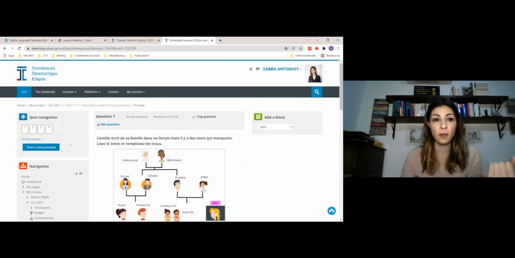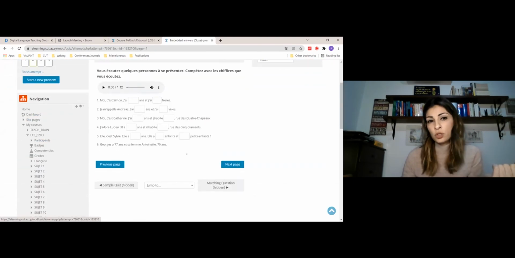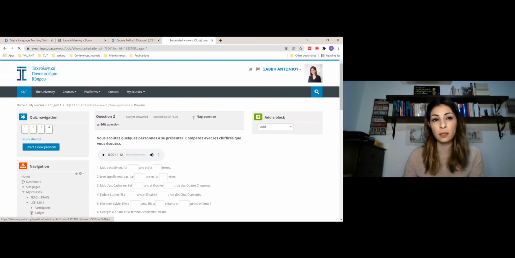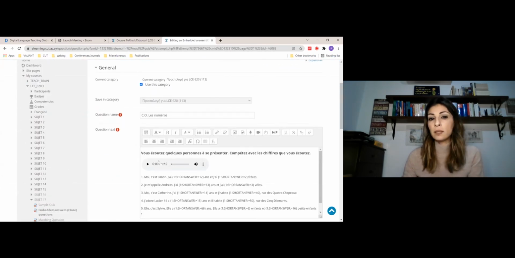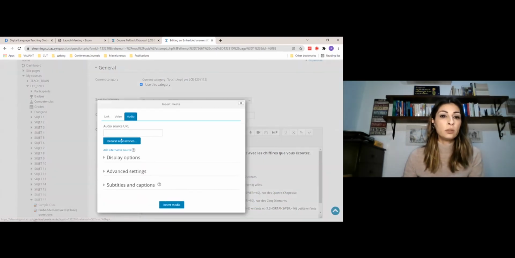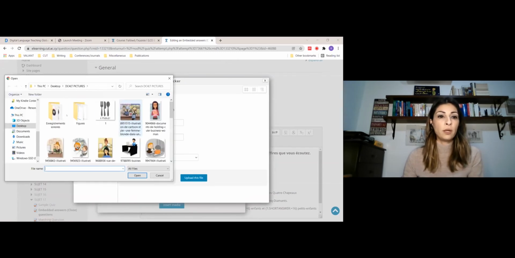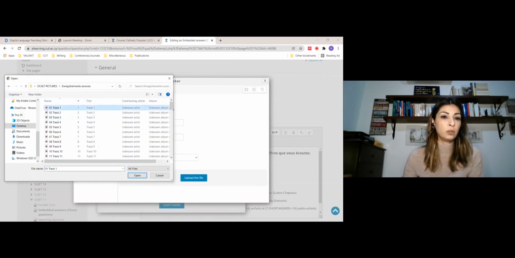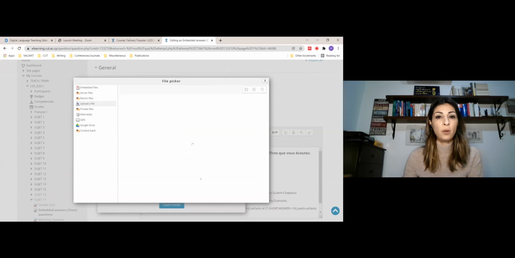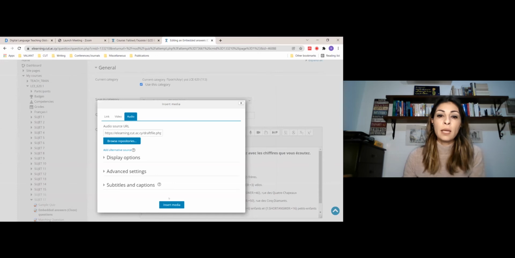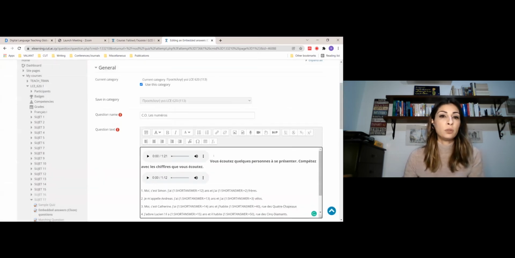The same way for the second activity, just getting a bit creative. Instead of adding a picture, I have added an audio. From here, insert or edit an audio video file. I click on audio, browse, choose file. I go and find my audio. I want this one. I upload it. It takes some time. Now I think because we are connected, it takes a bit of time. Insert media, and you have your audio here.